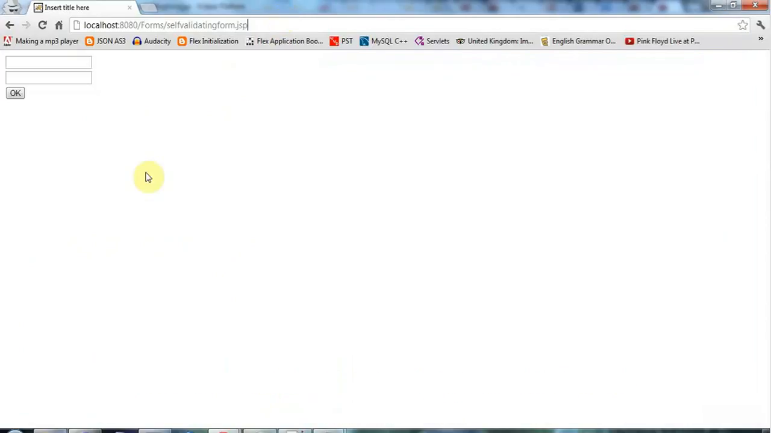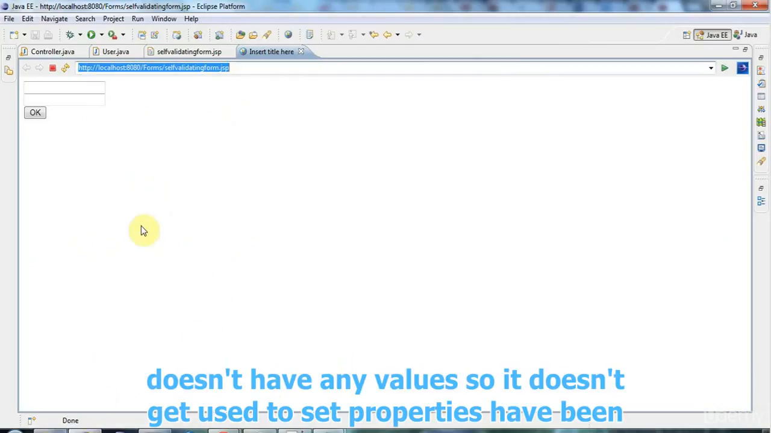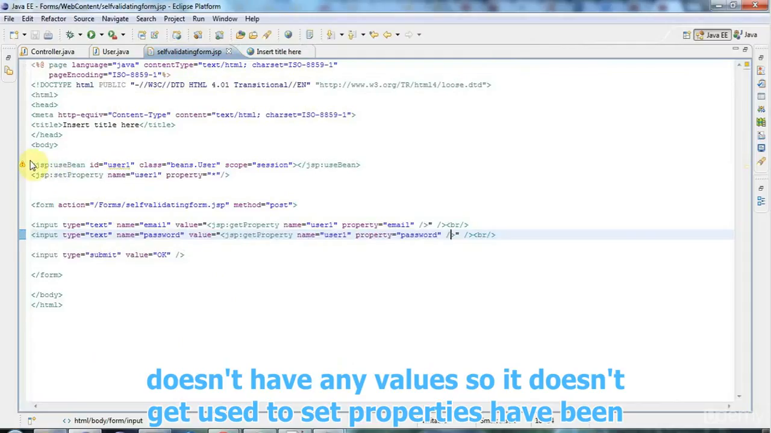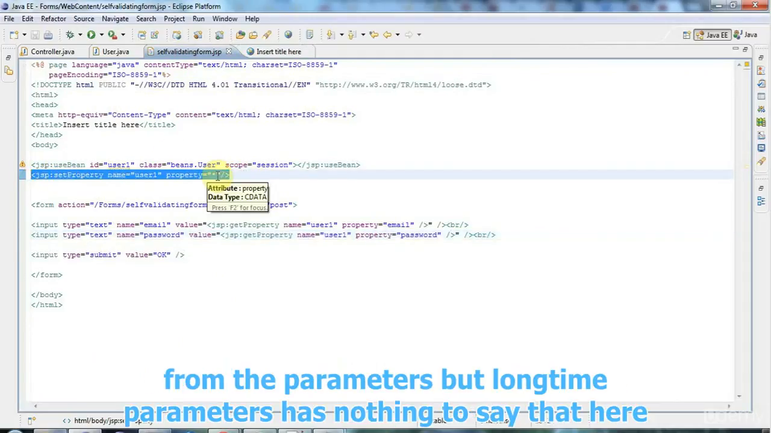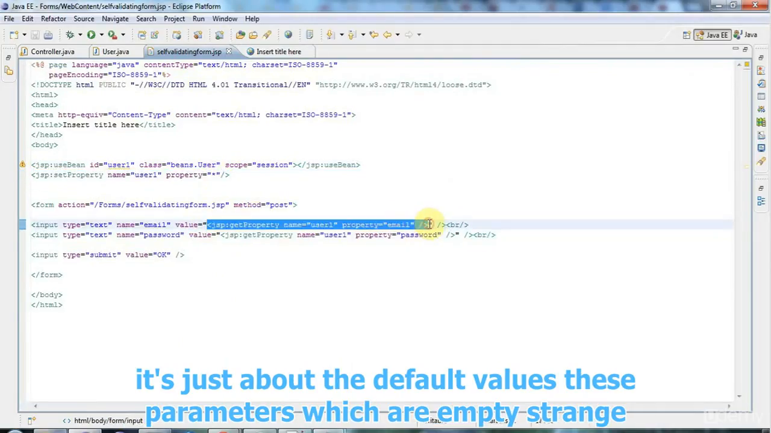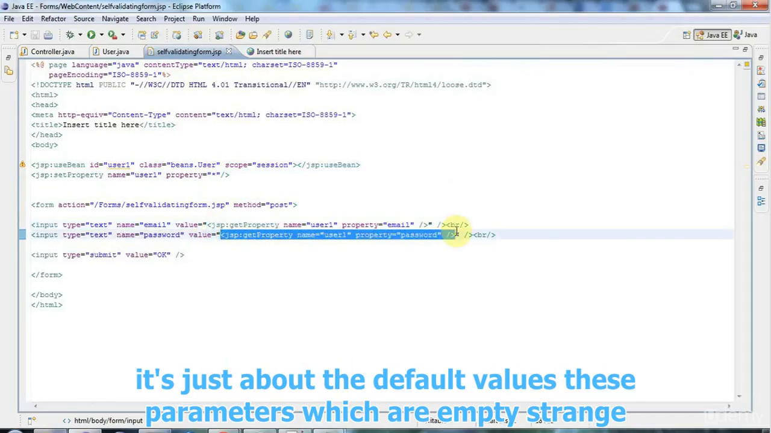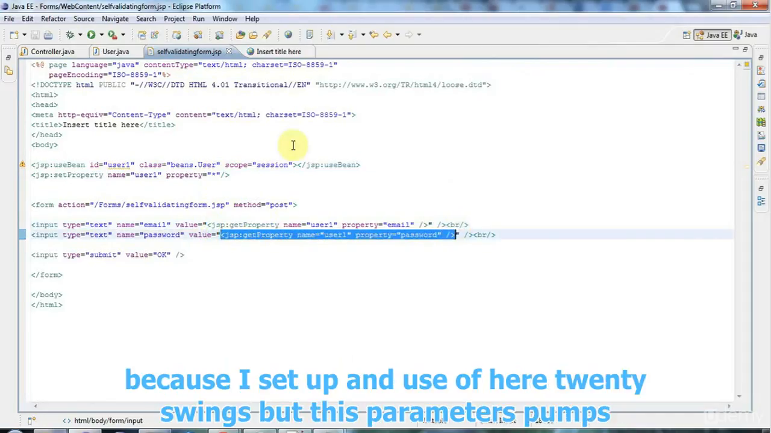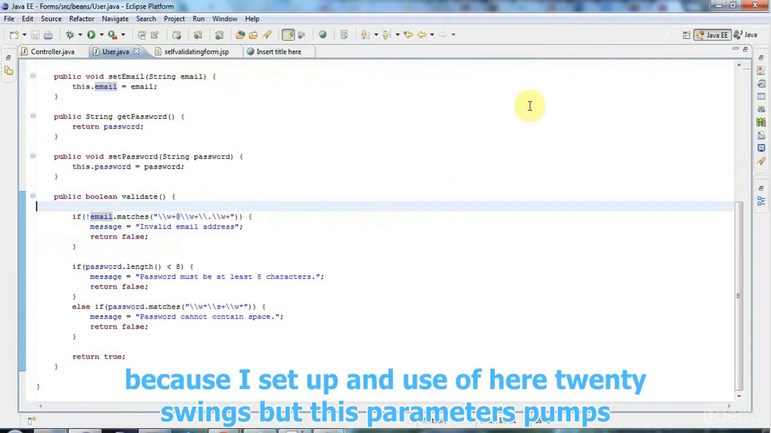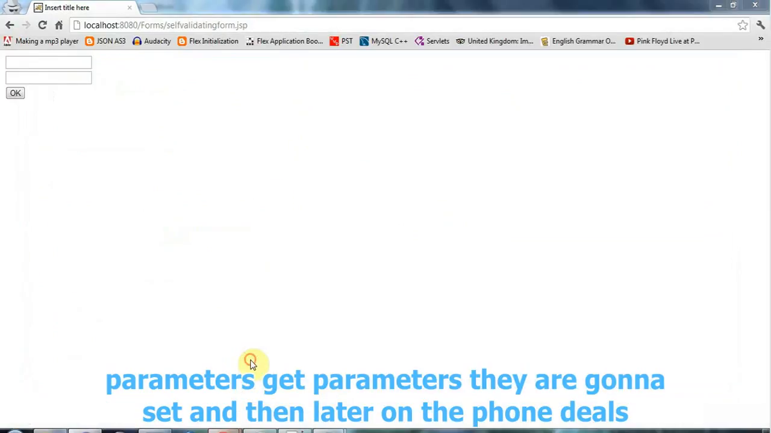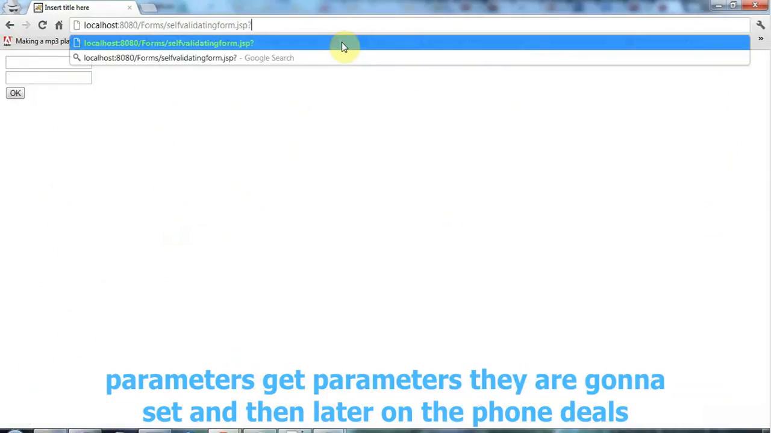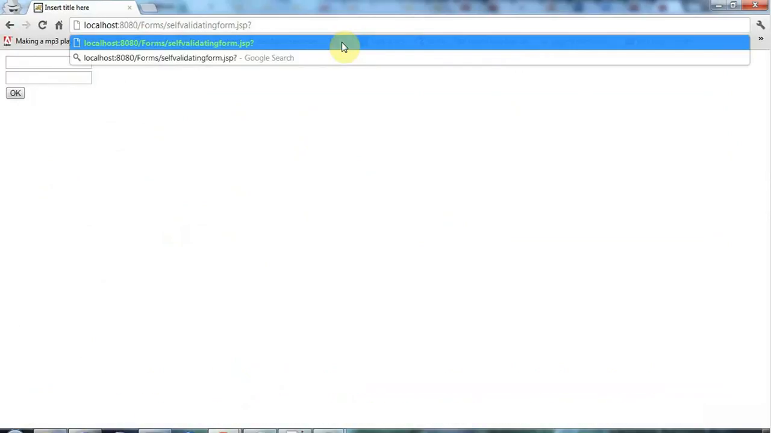when I initially go to this URL, the bean doesn't have any values set, so it says okay, use bean and set the properties of the bean from the parameters, but there aren't any parameters, so there's nothing to set. And then when it echoes them back here, it's just echoing back the default values for these parameters, which are empty strings, because I set that in the user bean up here. But if there were parameters, whether they're post parameters or get parameters, they are going to set the bean, and then later on they're going to be output in the form fields.